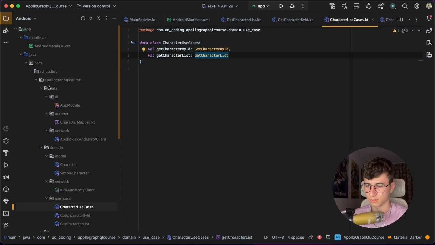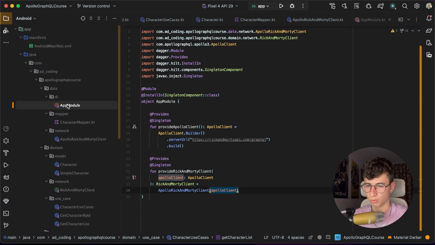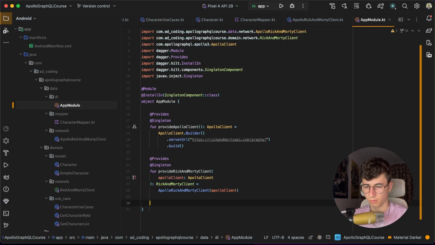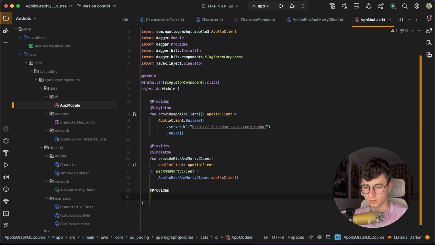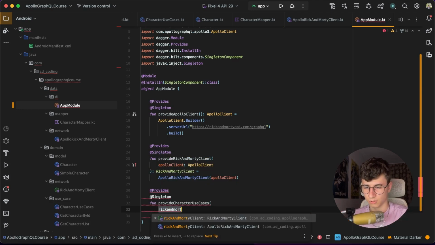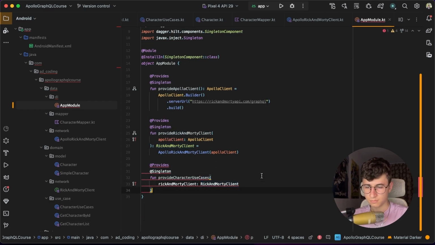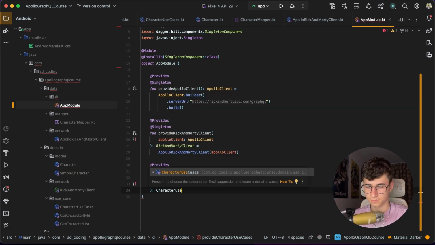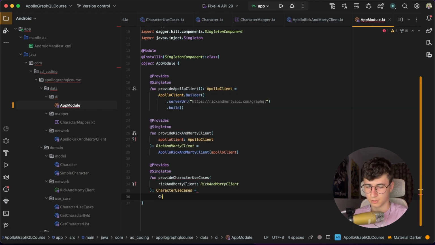Now let's go back to the data package in the app module and create another provides function, provides singleton fun provide character use cases, and get the Rick and Morty client, and return the character use cases equals character use cases, and create them here.